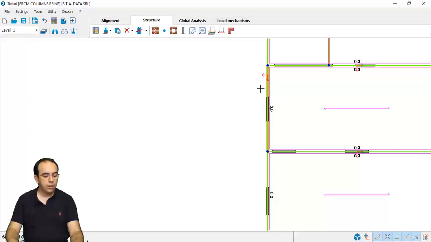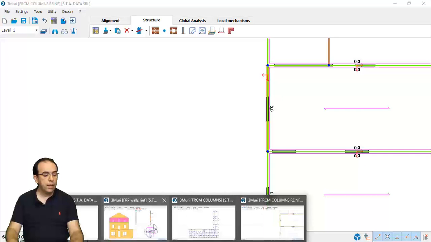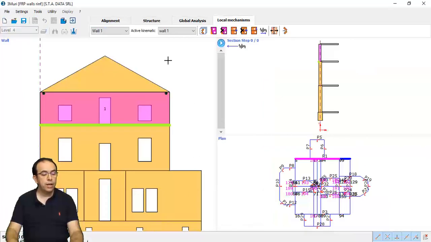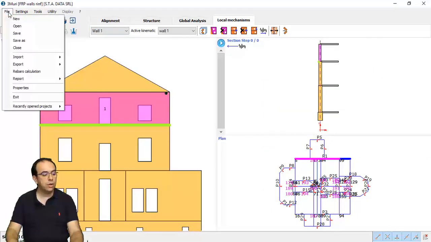This is another option for reinforcement into Tremuri that is very effective when we have to insert reinforcement into a larger part of the building. Then we can go back to the previous model and see which are the outputs of Tremuri.